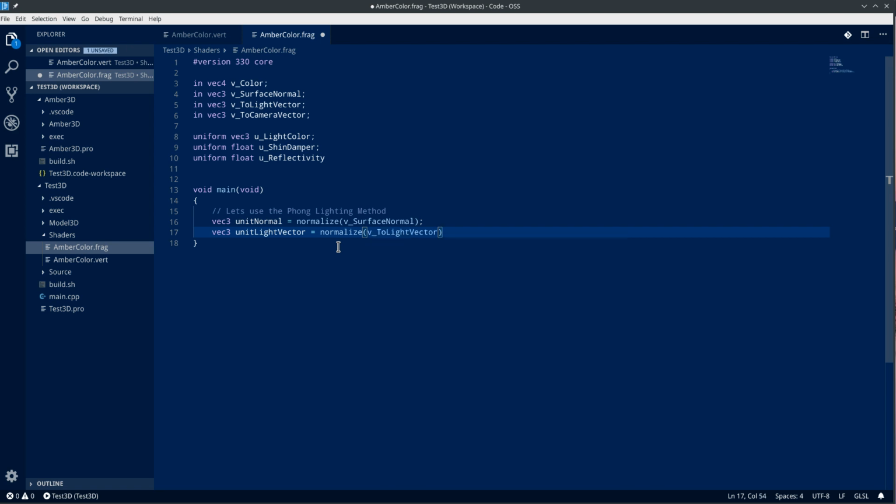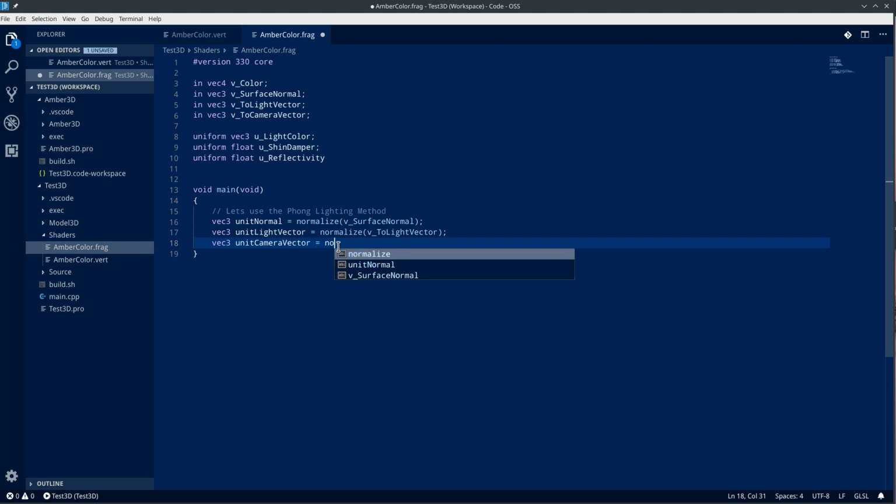There we are. Delete you. Vec3. Yeah. And we'll have a unit. Oh, it's camera vector, isn't it? Yeah. Normalize, and I think that's going to be V T camera. There we go. Lovely.